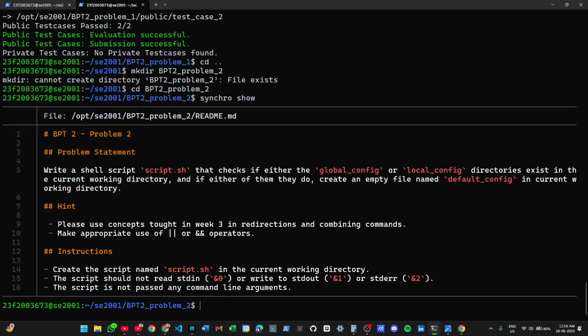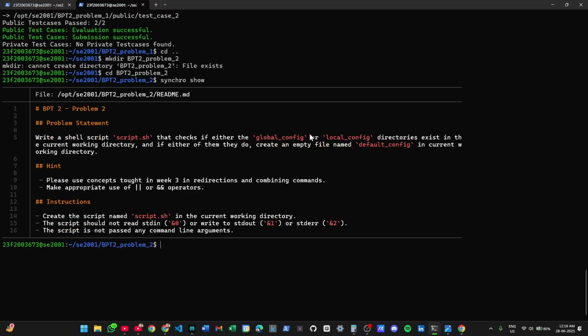So see the question. What is it telling? Again, we have to make a script file and make it executable also. So we have to write a solution code into this folder, right? Let me zoom out this. So what it's telling, we have to write a code which will check if either the global config or local config directories exist. So anyone, not both directories should be there, anyone of them, if it is there in the current directory or not. So if either of them exists, create an empty file named default_config in the current working directory.